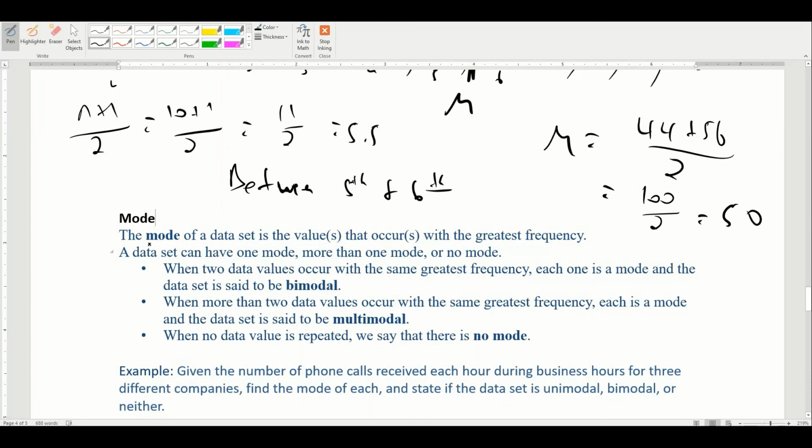Now the mode is the data that occurs most often, with the greatest frequency. In this book, you're allowed to have one mode, more than one mode, or no modes. And so if there's two modes, we say it's bimodal. When more than two have the same greatest frequency, it's multimodal. When no data values repeat, there's no mode.